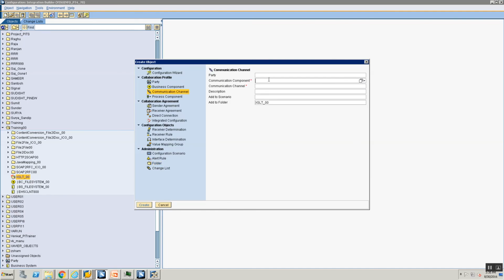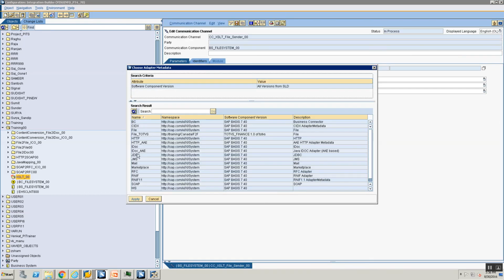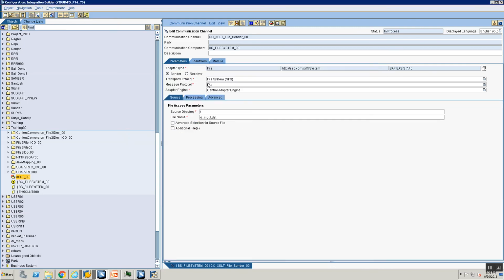I'm going to say BS_file_system_00, CC_, what is our communication channel type? XSLT map, oops, sorry, CC_XSLT_file_sender_00. That's my file adapter, sender file adapter. I'm selecting the adapter type as file. Okay, say apply.